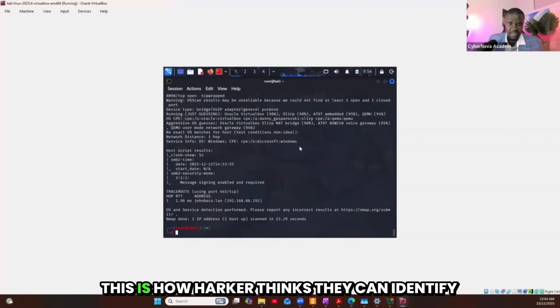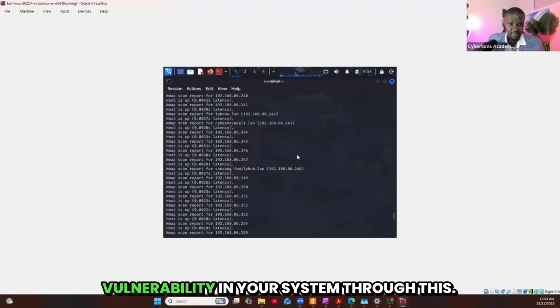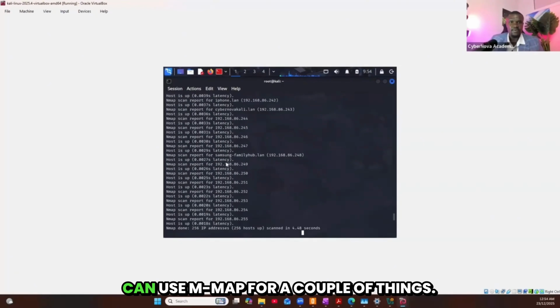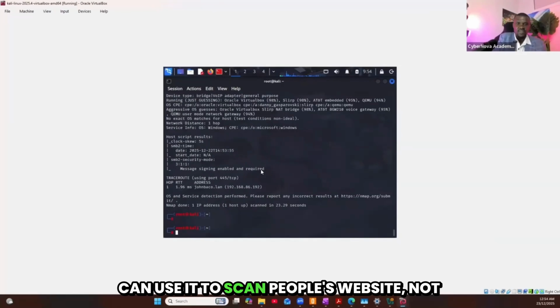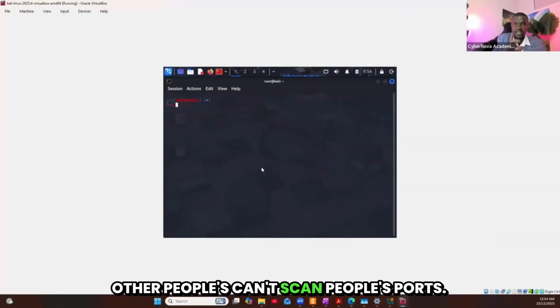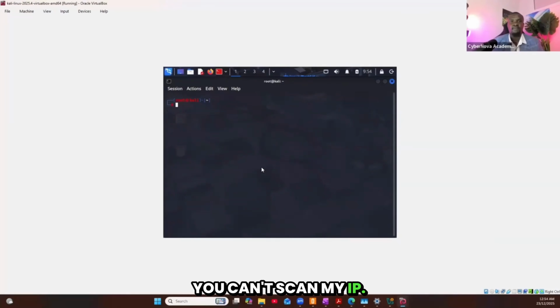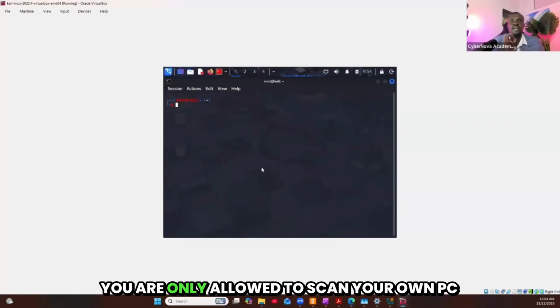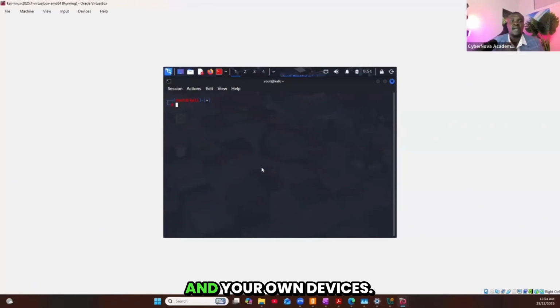that are vulnerable. This is how hackers think they can identify vulnerability in your system through this. So that is just Nmap for you. You can use Nmap for a couple of things. You can't scan other people's websites or ports. You can't scan my IP. Hackers do that. That is not authorized. You are only allowed to scan your own PC and your own devices.